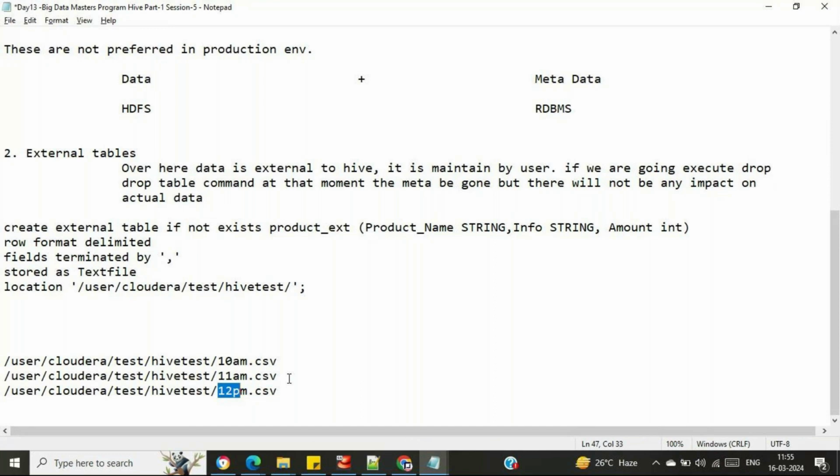If the files keep on adding, then the data available at this particular location will keep on increasing. And if the data keeps on increasing, it is not mandatory that we create different tables for each and every hourly stat. We just create a table based upon the directory which has the same schema in all the files, and one table is going to accommodate the complete data.